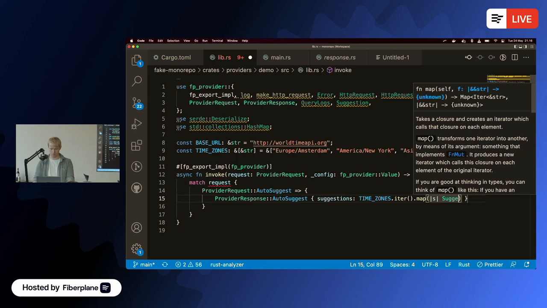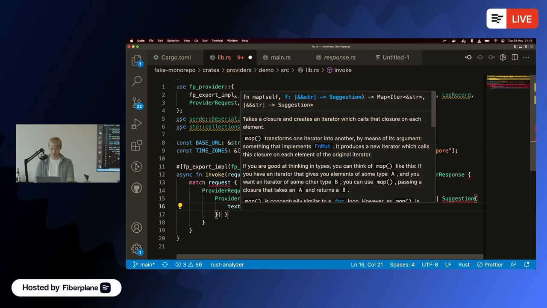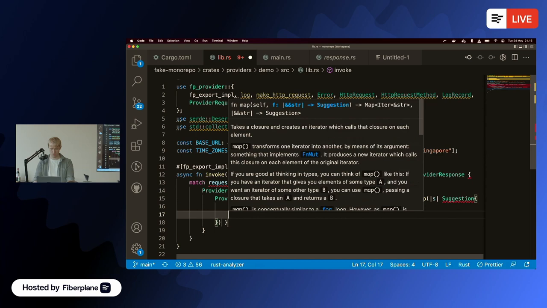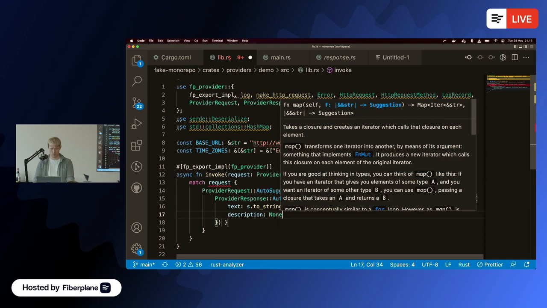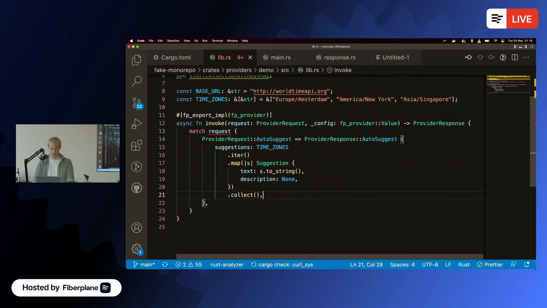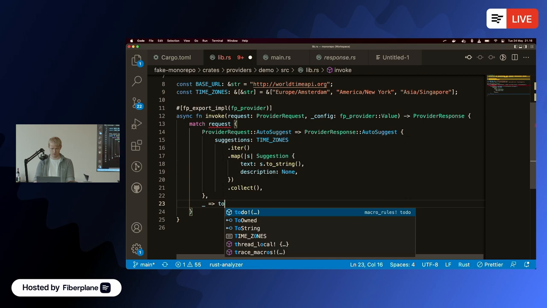And then it has some text. That's our s.toString. And then you have a description. That is just none. Then we take this and we collect it. And then we're pretty much done. So of course we have some other stuff we don't care about for now. We can just mark it as todo. I have to deal with that later.